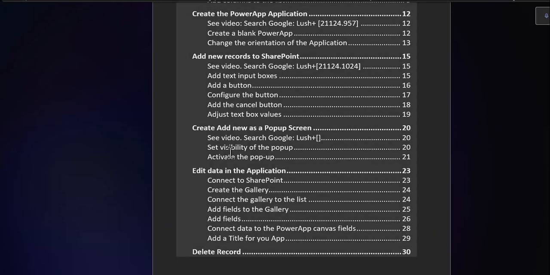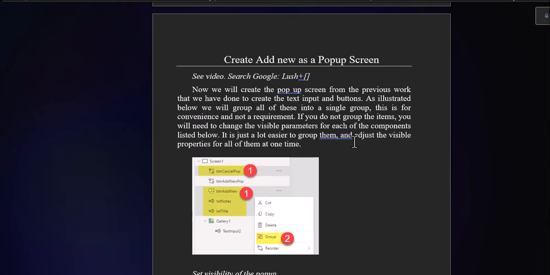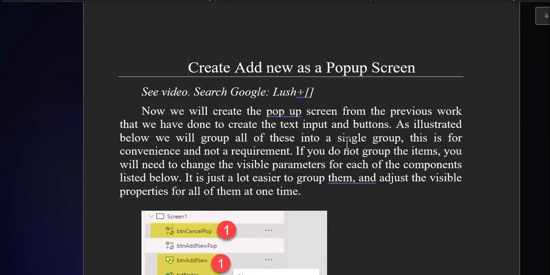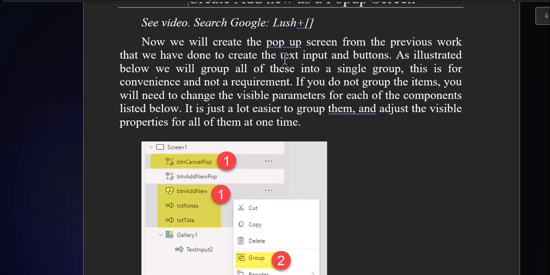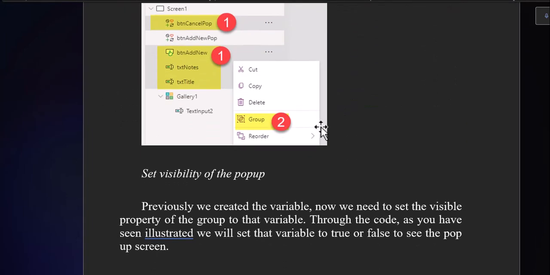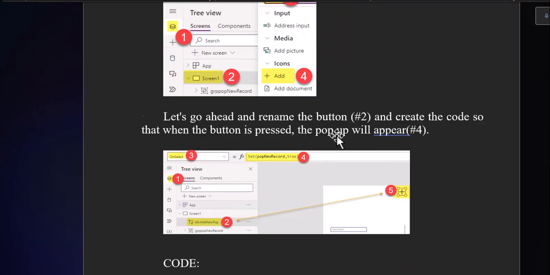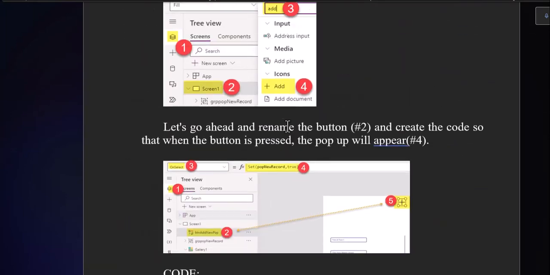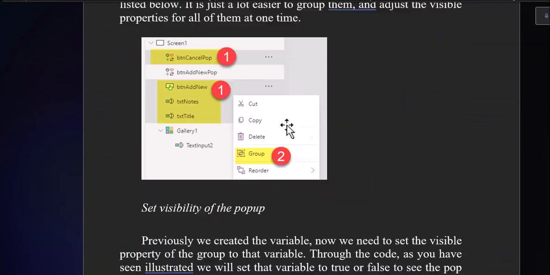But for today, we're going to jump right into this section of the book called Add a New Pop-Up Screen. With the book, you'll get more details, as well as, when we get to the code section, all the code is in the book too that you can just copy and paste. So anyways, here we go.